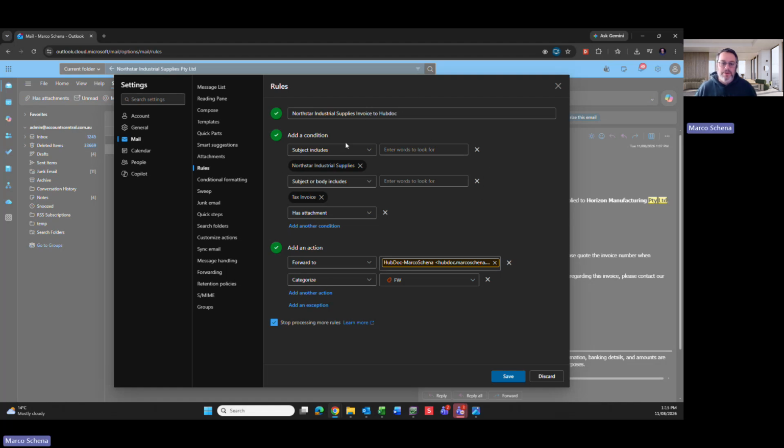So every time an invoice comes in from North Star Industries, as long as it says tax invoice and it has an attachment, it'll be forwarded onto HubDoc and it'll get coded orange. And I'm going to save that rule.